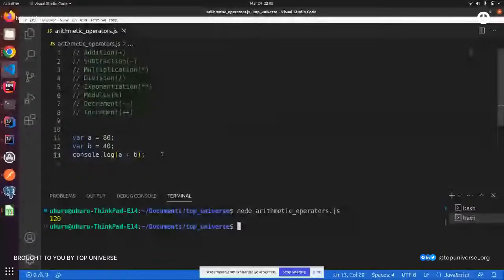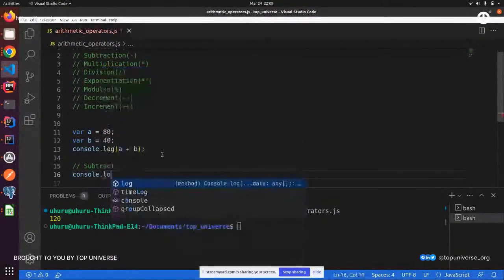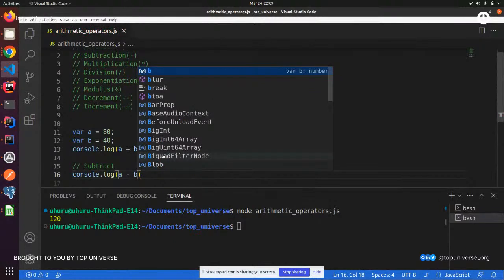So we'll take the second one, which is subtraction. When you subtract something, you're taking something away from something. So say we have two variables, variable a and variable b in this case. If I say subtract b from a, what I'm trying to do is take 40 out of a. So in this case, we'll do console.log, which will give us the output because we're using the terminal. So we'll say a minus b, which is 40.